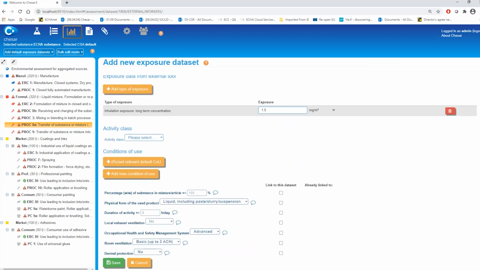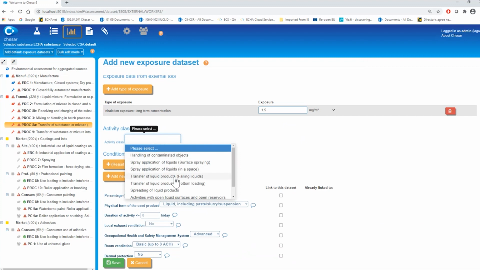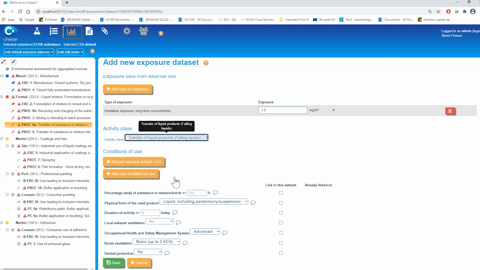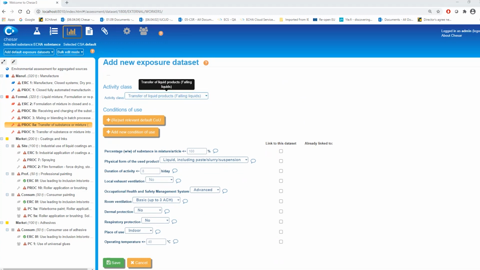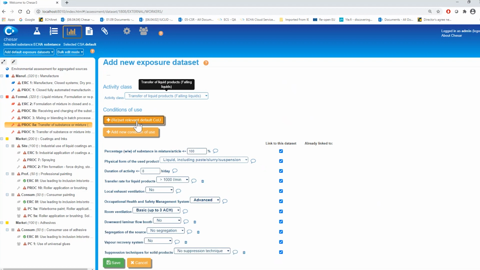The next step is to select the relevant activity class. In this case, I will select the following liquids. Then, following the advice mentioned in the informative message that was previously displayed, the assessor should click on the Reset Relevant Default Condition of Use button. This button triggers the automatic addition and linking of default conditions of use that are relevant to the selected tool.